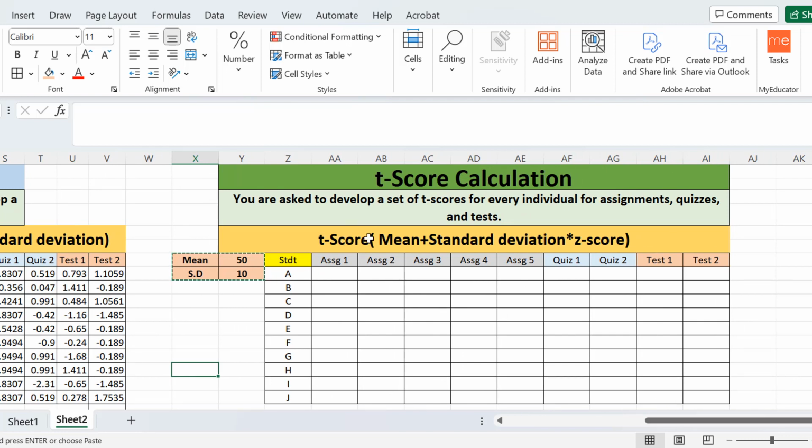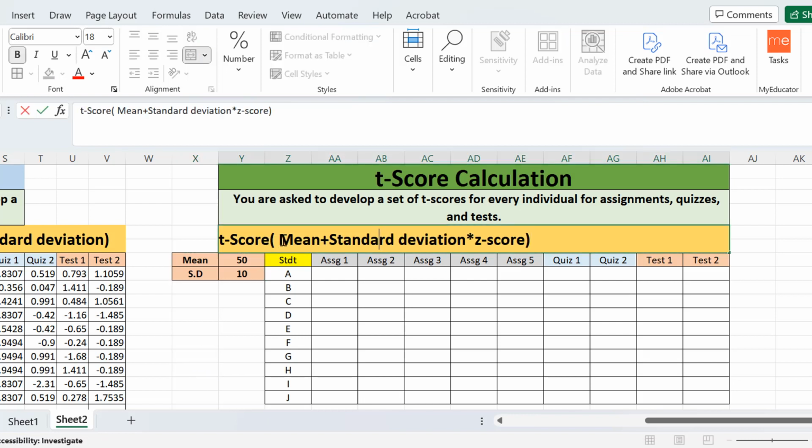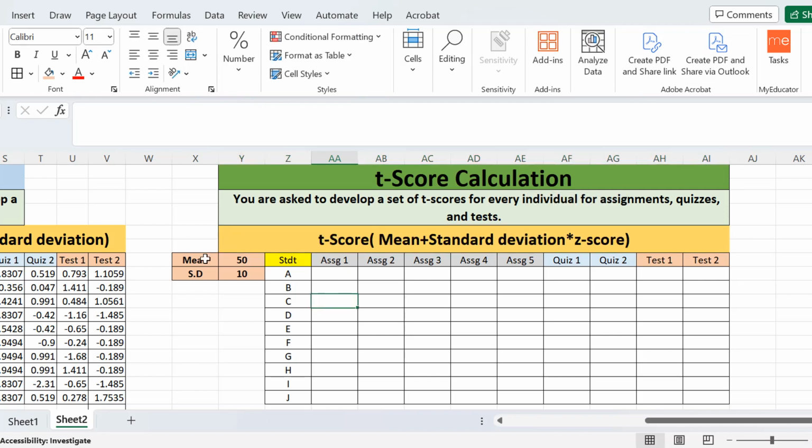So the formula is here, that is mean plus standard deviation asterisk z-score. Now what is the mean and standard deviation here? Here the mean and standard deviation are constants, that is 50 and 10. While calculating the z-score, we do not have a constant mean and standard deviation, while in the calculation of the t-score, we usually have a constant mean and standard deviation in order to make comparisons. So here the mean is 50 and the standard deviation is 10.